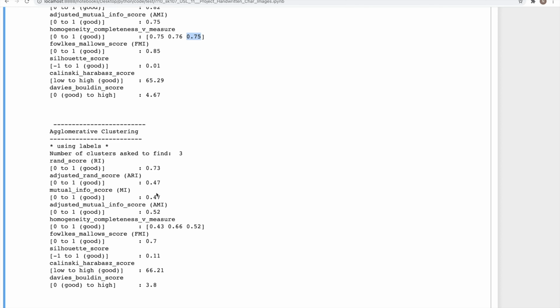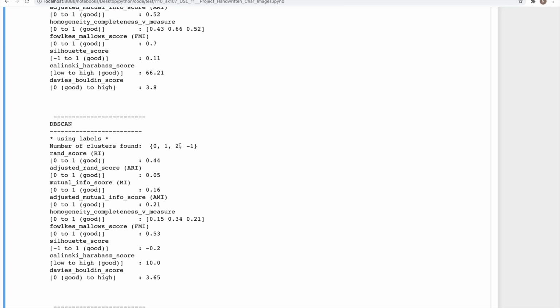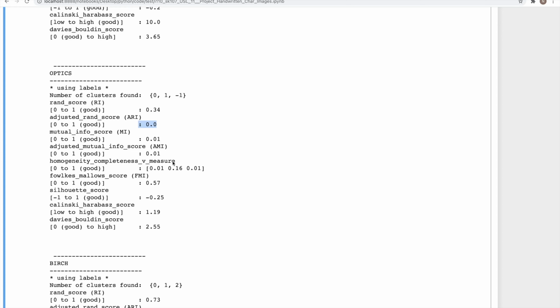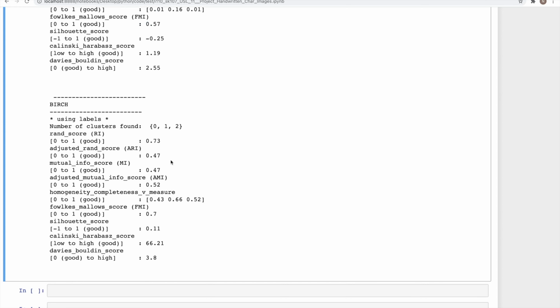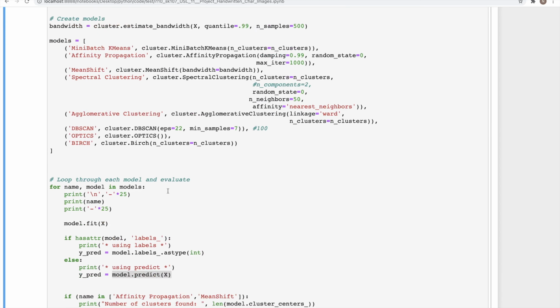Then agglomerative clustering, again we are at 0.7. DBSCAN, we have 3 clusters and the -1 indicates noise level. Again the values are pretty low here, and same thing here, the value is almost 0. For BIRCH, it's pretty good, I'd say. We have 3 clusters found, and remember for BIRCH we did not have to specify the number of clusters, and it did find 3 clusters.